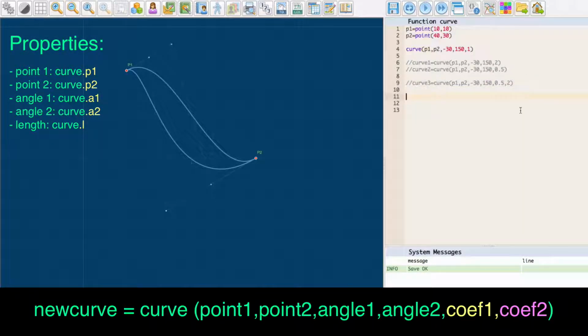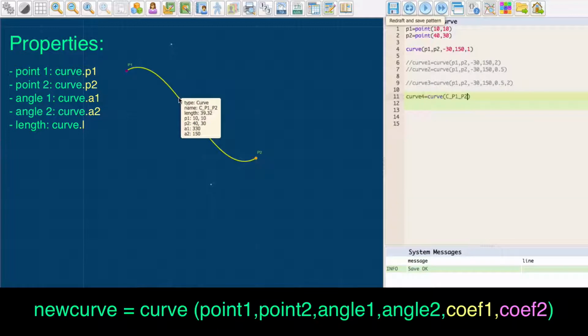Let us draft a new curve, referring to the properties of the existing curve. I commented all curves but the original one, and redrafted the pattern. The new curve will have the name curve 4. And I'll draft it from the second point of the original curve to the first point. The opposite direction. I am too lazy to type in the name, so I double-click the original curve and its name is inserted into my code.